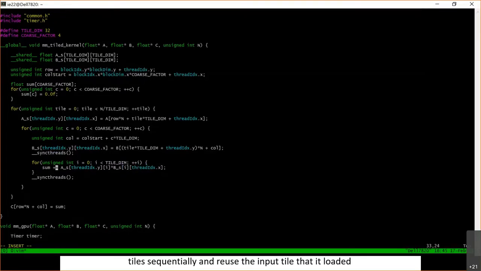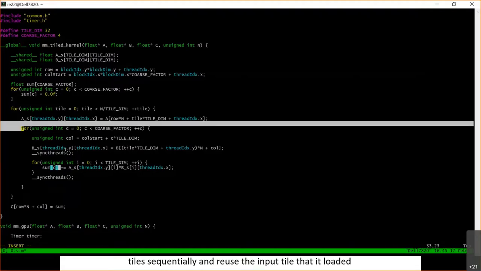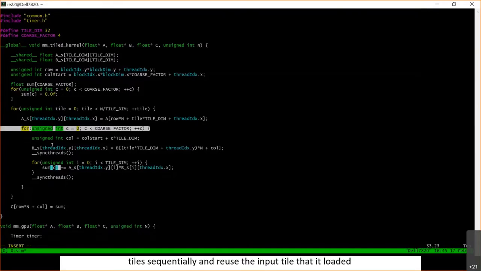But here, the sum is now an array, so we need to make sure that we pick the right sum. So it's going to be sum of C. Now we have a loop that loops over the input tile, and for every input tile of A, we loop over multiple input tiles of B, and we compute using those input tiles. Then finally, we are done with all of this.